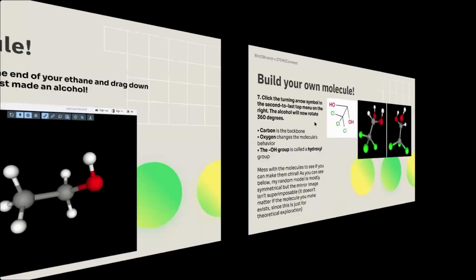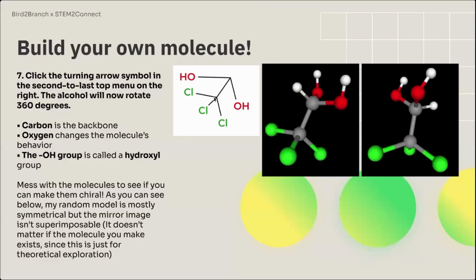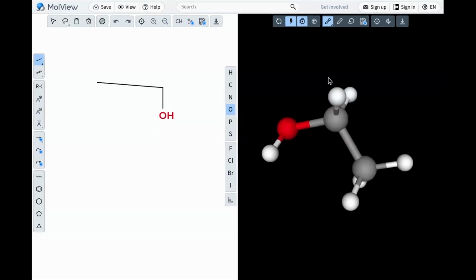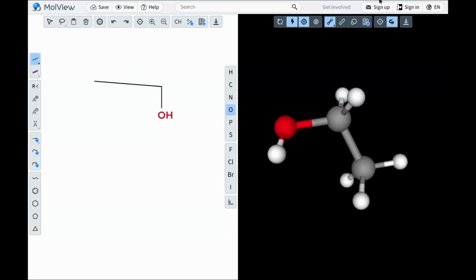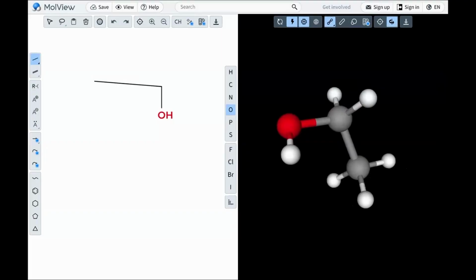So next what we're going to do is that you can click the turning arrow symbol in the second to last top menu on the right. So if you see this menu on the top that we previously used to switch between models, there's a turning arrow symbol. And if you click on it, it's going to spin 360 degrees.